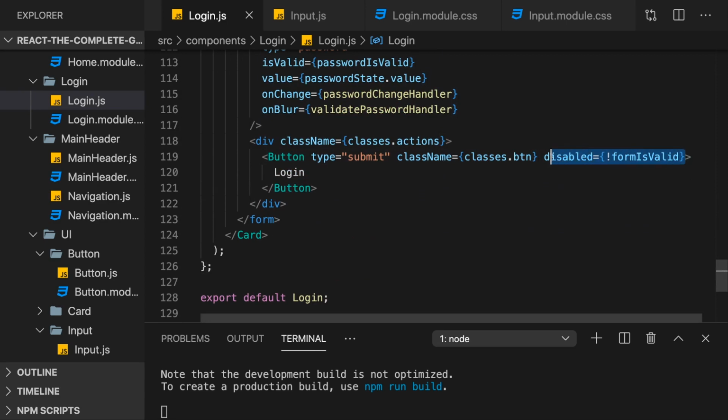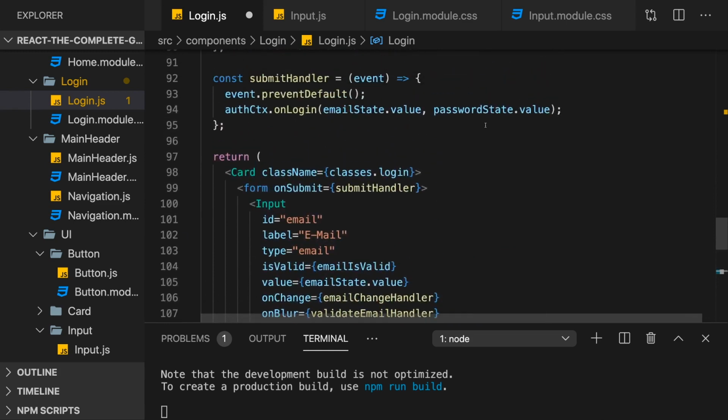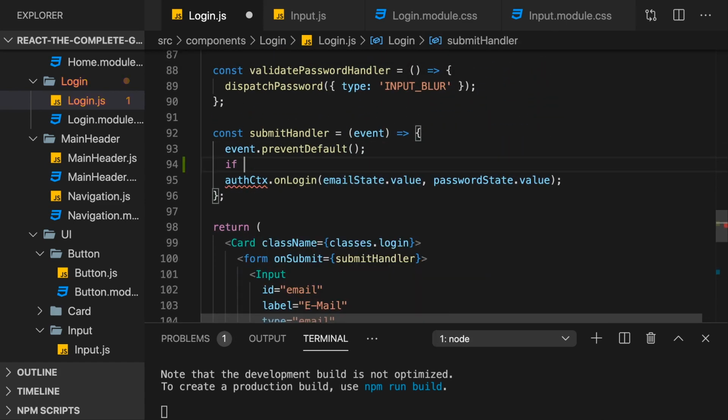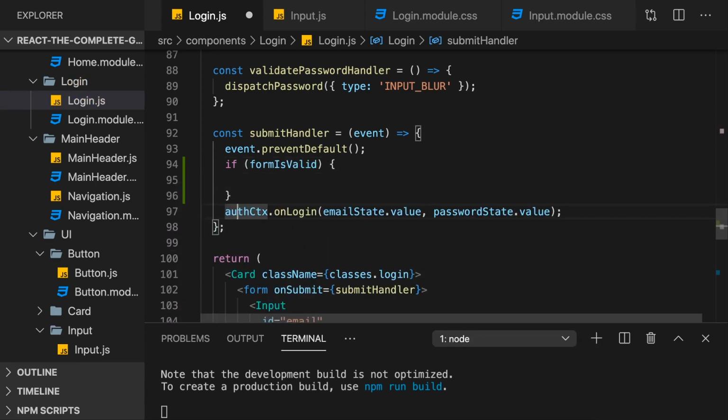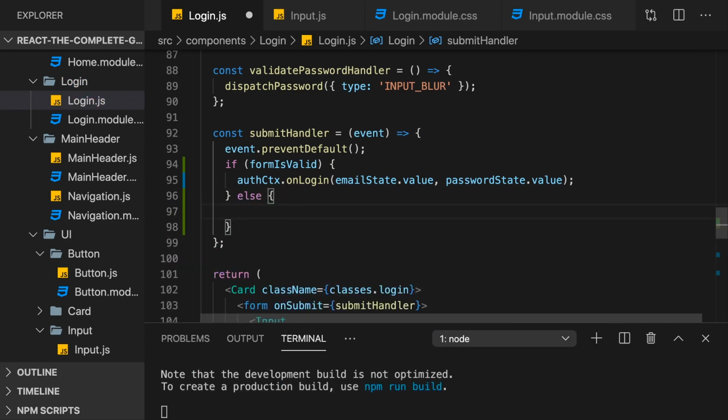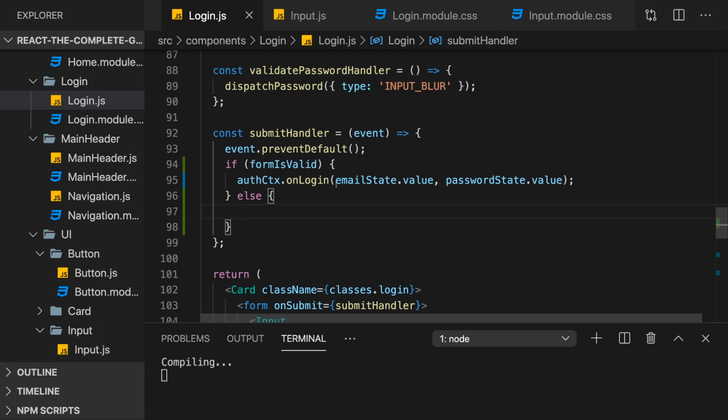First of all, let's remove this disabled prop from the button. I don't want to disable the button. It should always be clickable now. Second, in the submit handler, since the button is now always clickable, I want to check if the form is valid. And only if it is, I will call onLogin. Otherwise, and that's now the interesting part, I want to basically focus the first invalid input I find.